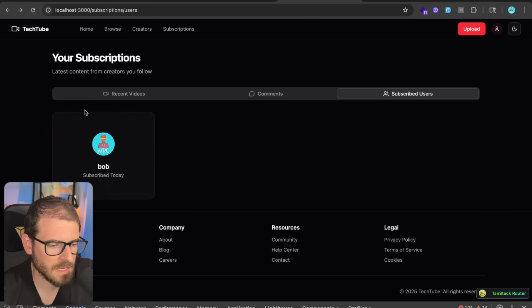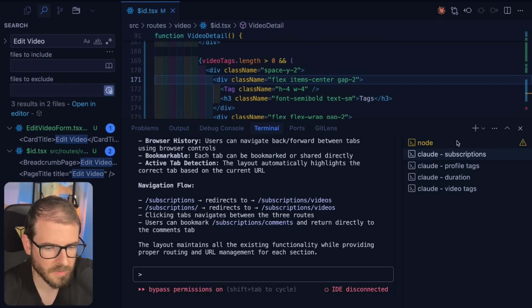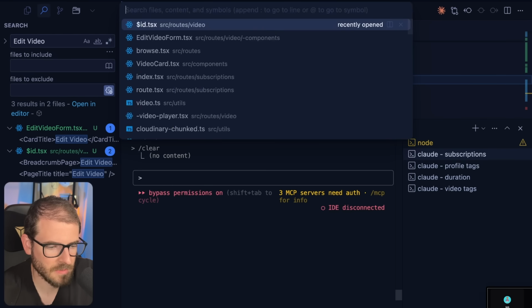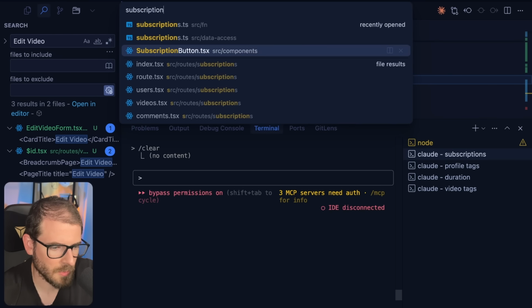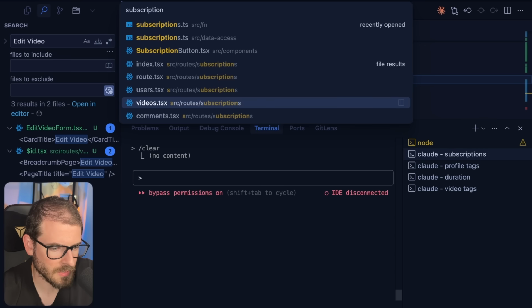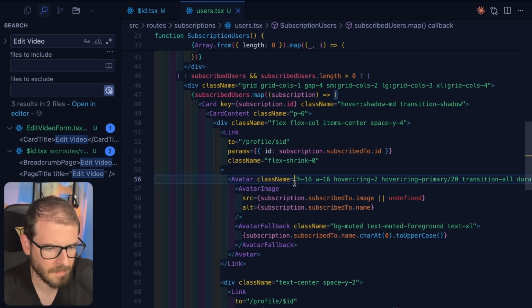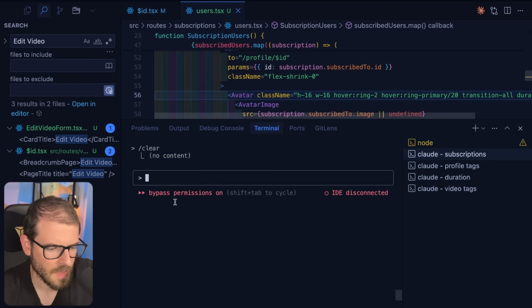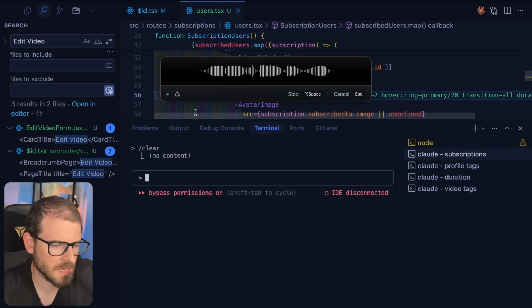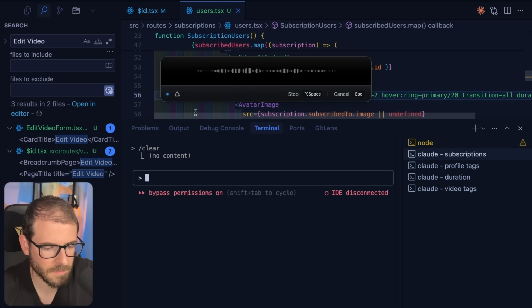I don't like how I can't even click on the whole card. I think the whole card should be clickable here, not just their avatar. So I may fix that real quick. I might just clear this out and say subscriptions, and we will go to the route called user subscriptions, I think. Avatar image, this might be it. Can you please update the subscriptions users card to make the entire card clickable, which will navigate us to their profile instead of just the avatar being clickable?